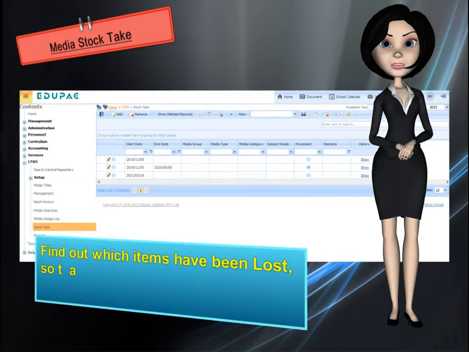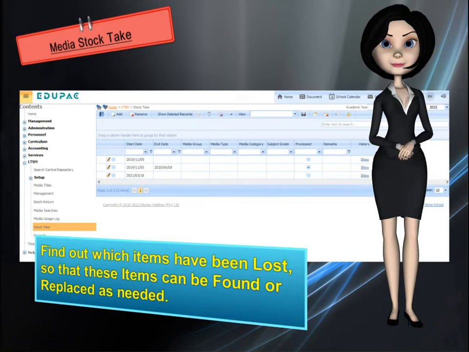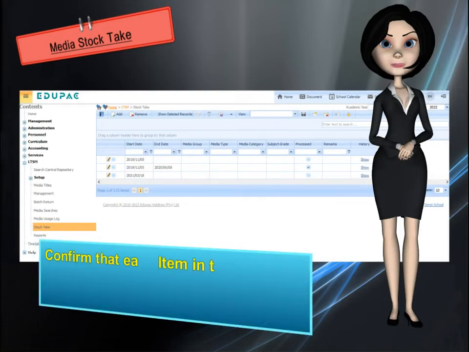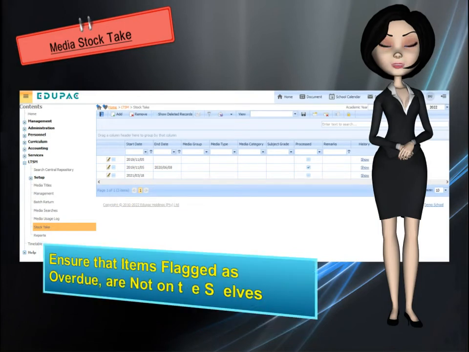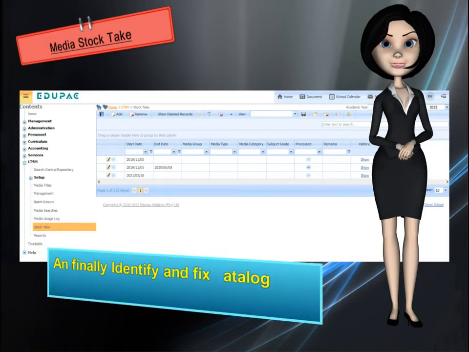Find out which items have been lost, so that these items can be found or replaced as needed. Confirm that each item in the catalog exists, and is where it belongs. Ensure that items flagged as overdue are not on the shelves. And finally, identify and fix catalog anomalies.